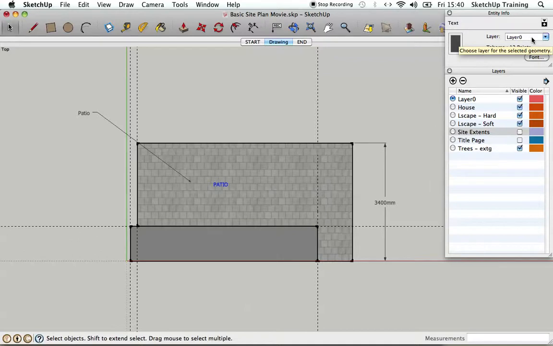I'd select the text layer as my active layer, and I'd put all the text on one layer, and I'd create another layer also for dimensions and put the dimensions on one layer. So that's something you can do and have a play with.